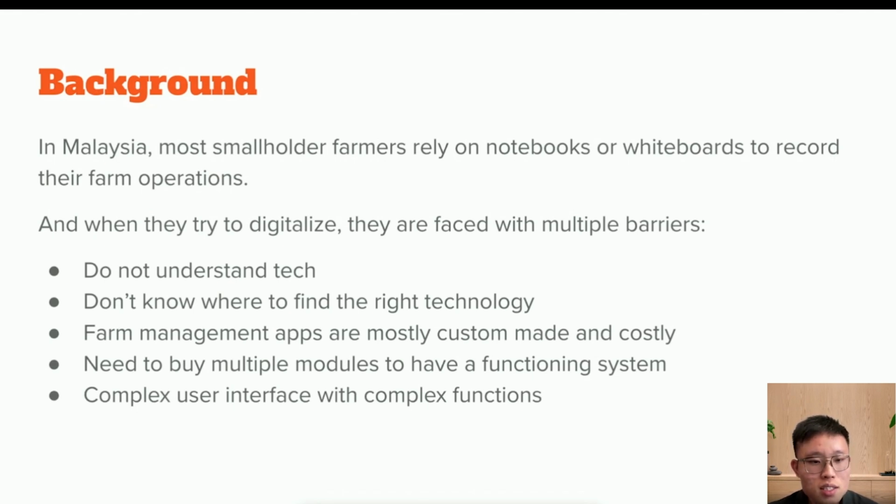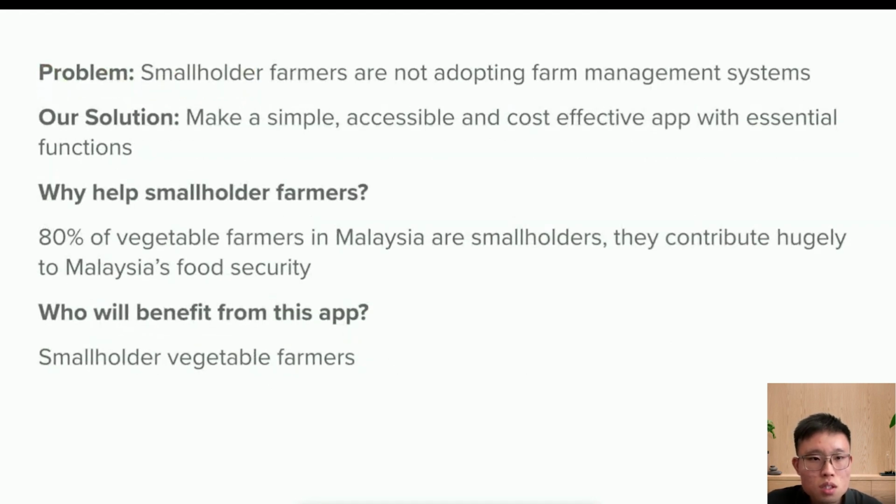And lastly, most farm apps that I've seen online have quite a professional user interface, which makes it hard for normal people to understand. They also have many complex functions, so for normal people it requires a learning curve. So the problem I found is that smallholder farmers are not adopting farm management systems.